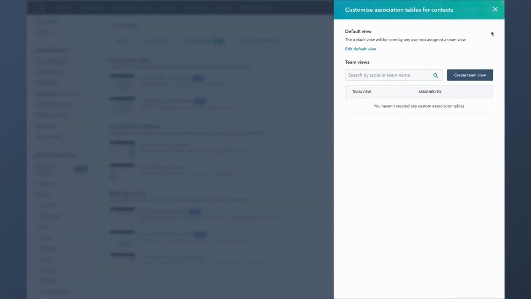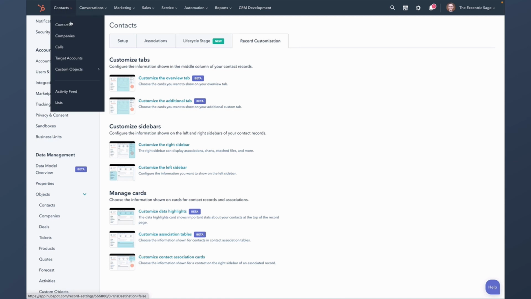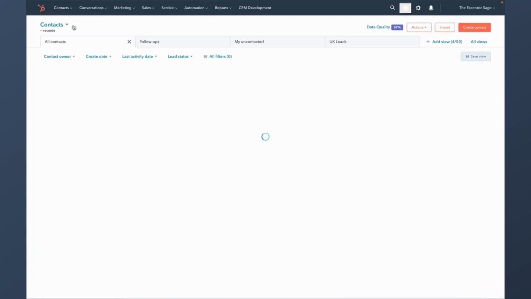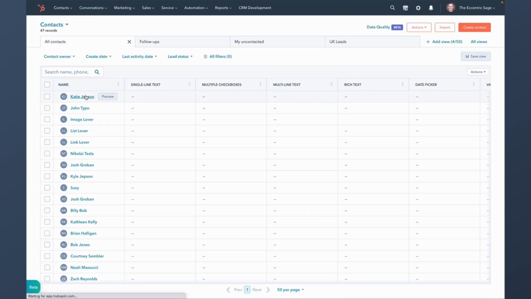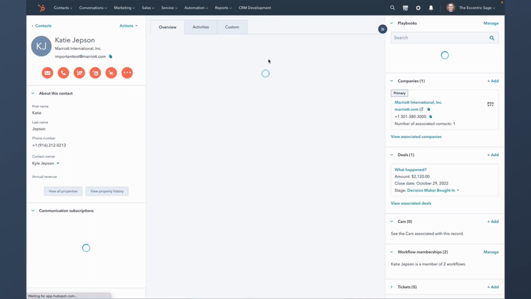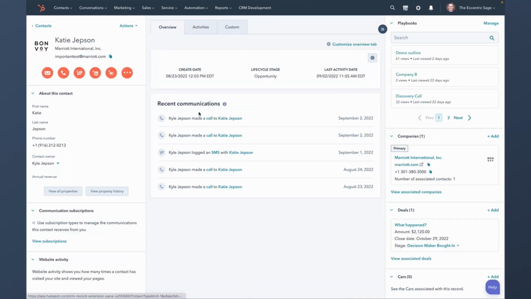So now, you know, let's go back just one more time to a contact and see how this is looking. And I don't actually remember if I saved anything I just did, but here we are on the overview tab. Yeah, so we can see the recent communications here. That's great, and we can see the data we decided to highlight here.